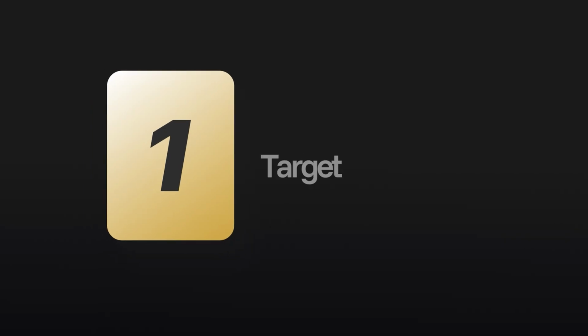Now here's the 5-phase sniper system. Phase 1, target like a sniper. Obviously we're going to start with targeting, because if you get this wrong, absolutely nothing else matters. So let's dive over to CapEx right now on screen.